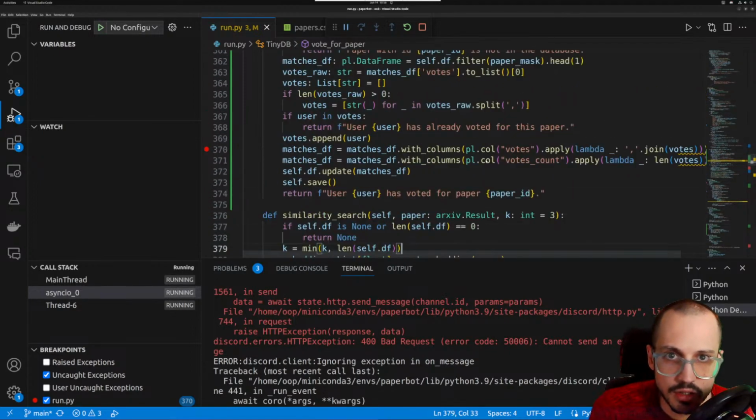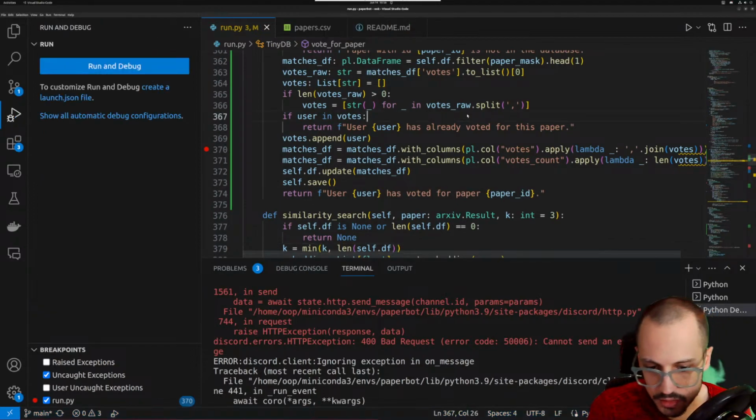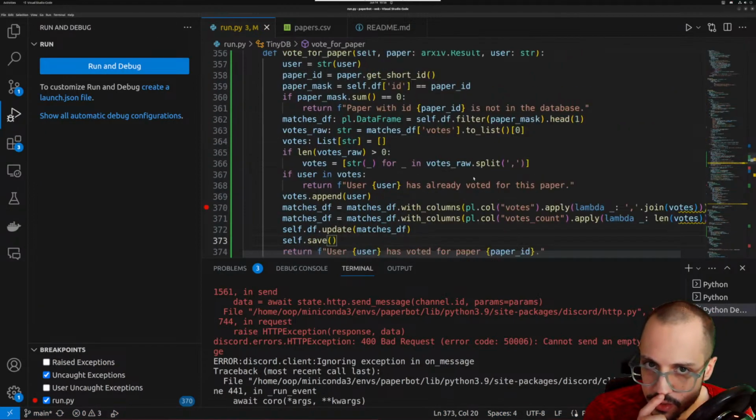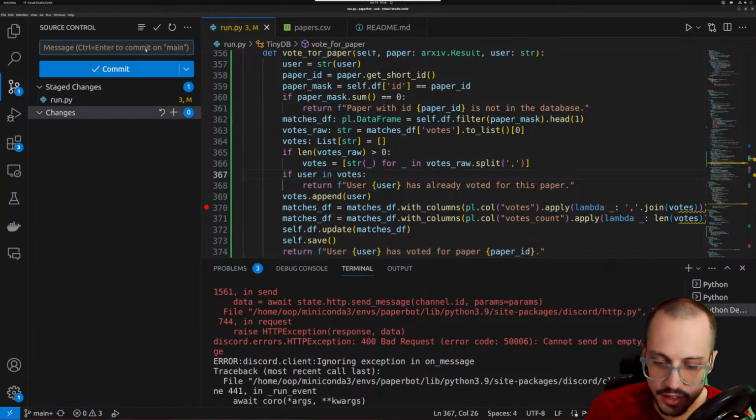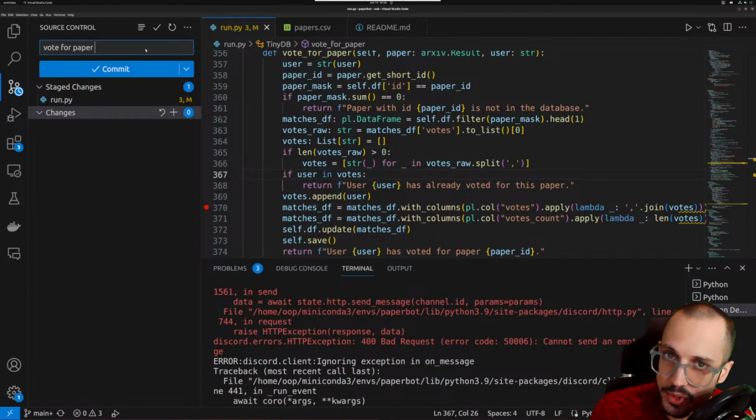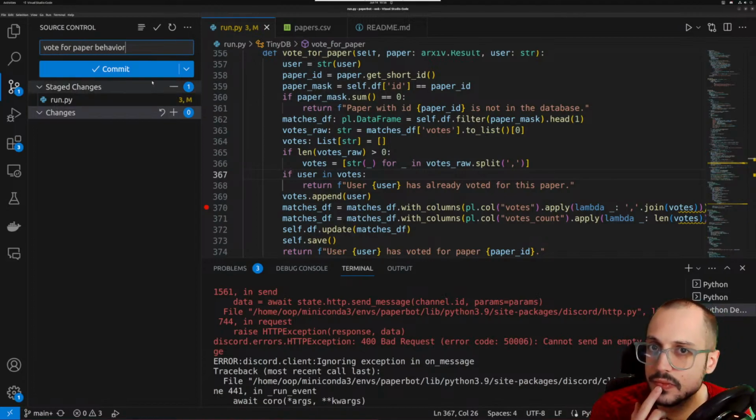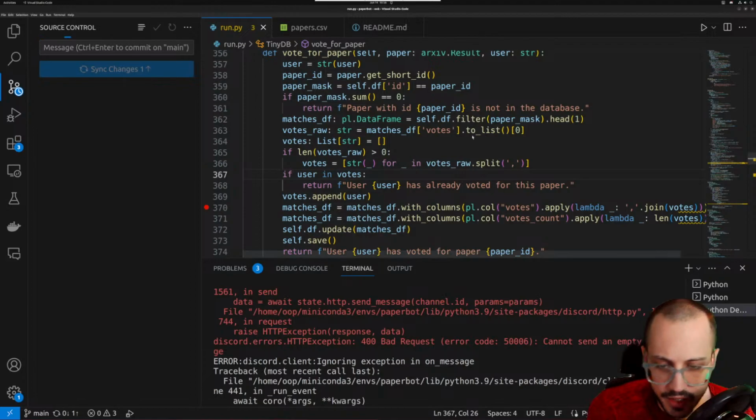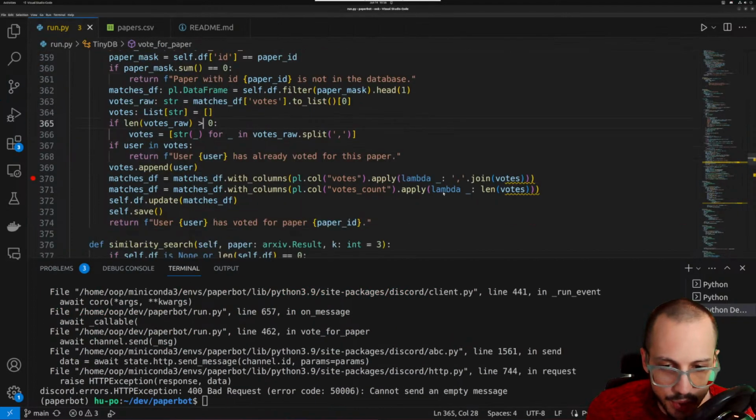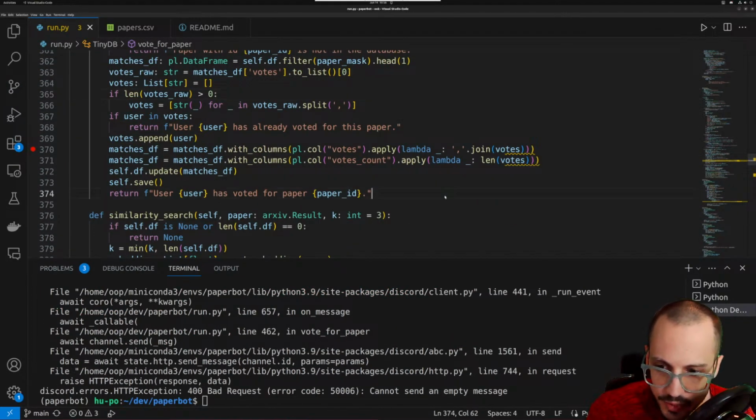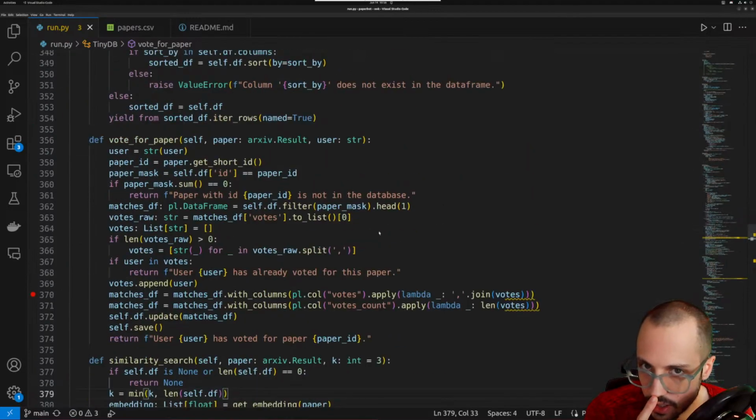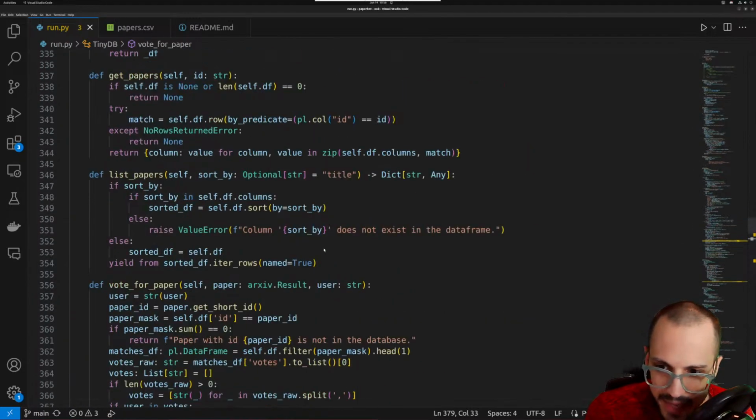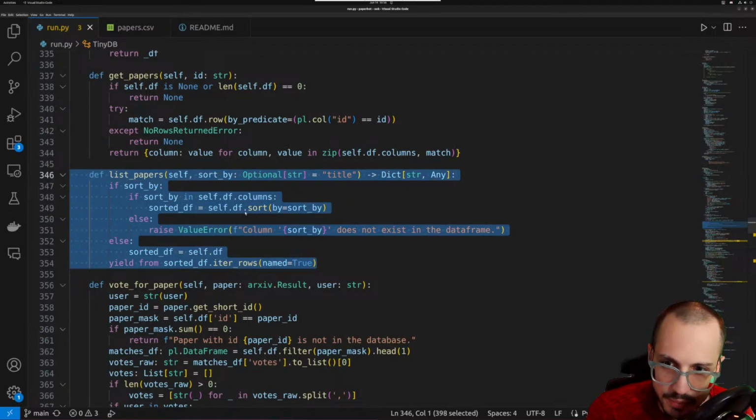Perfect. Okay, error out. And let's save this. Let's commit this. We'll say vote for paper behavior. We're going to commit. And there's no point in having a vote for paper behavior if we don't actually have a way to list or sort our little database by papers. So we're going to basically make a variant of this list papers.